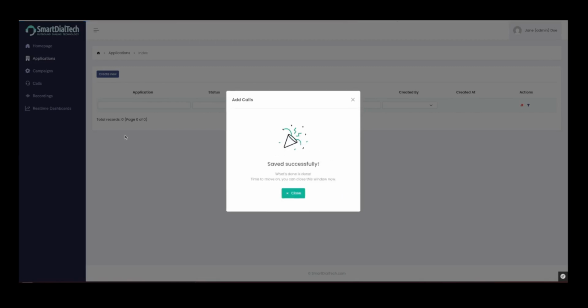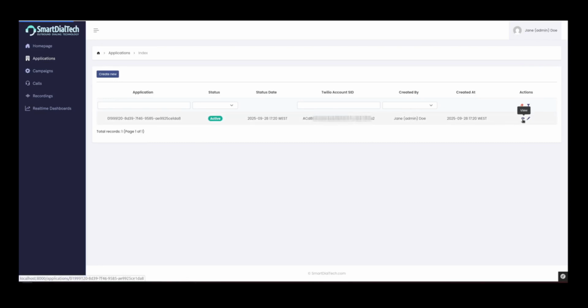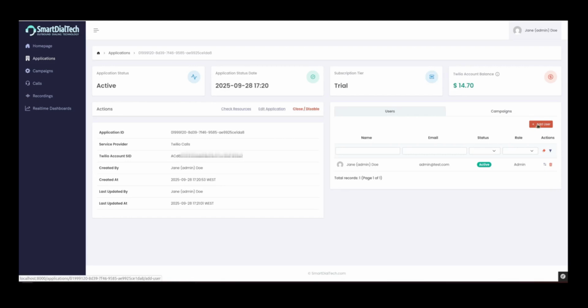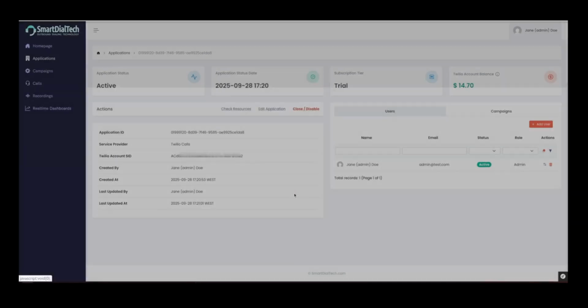Once your Twilio resources are ready, the next step is adding team members. This lets you invite colleagues, assign roles, and give them access to manage campaigns. Go to the application page, open the Users tab, and click Add User. Enter their email address. If they're already registered in SmartDialTech platform, their status becomes active right away.